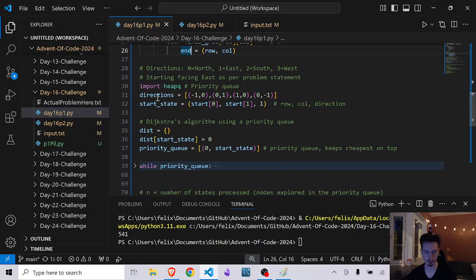Now we want to define the directions that we can go in, and these directions are in rows and columns. If the first thing is a row, and we are at a specific row and we go -1, it goes up because the rows always begin from top to down, and 0 in the column direction. So this just means go up. This one means go right, this one means go down, this one means go left.